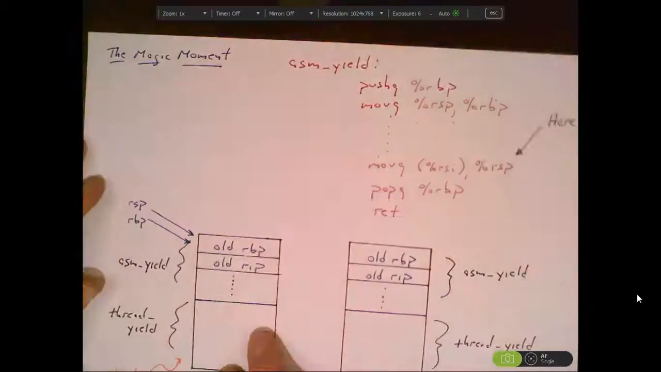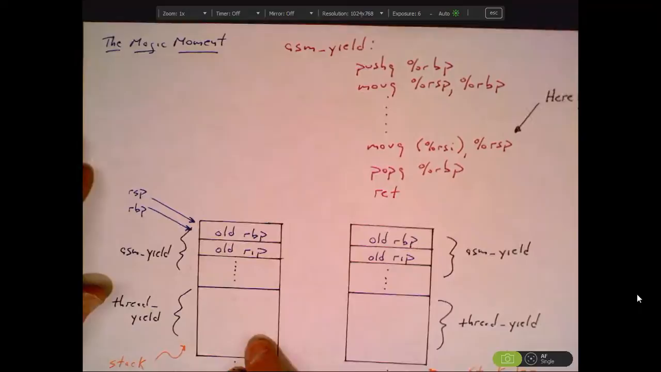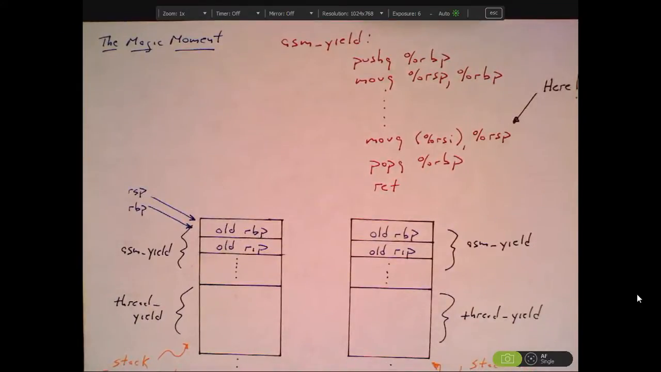All right, let's take a look at the black magic now. And let's think first, what are the stacks going to look like? All right, the stack for the current thread is on the left here.